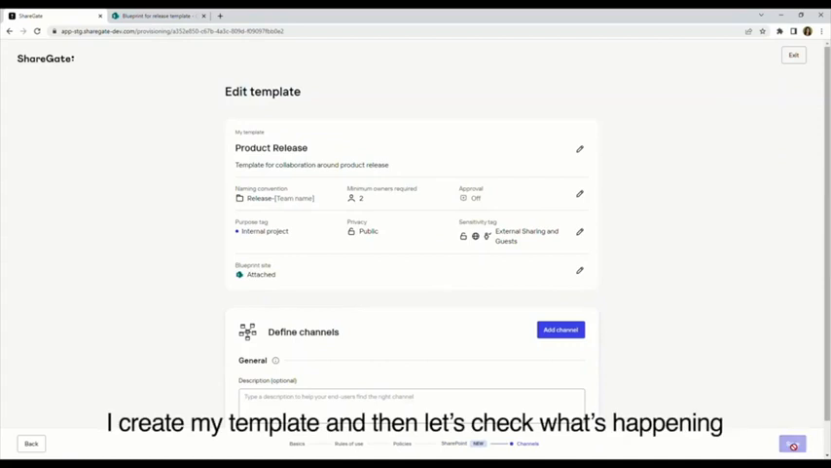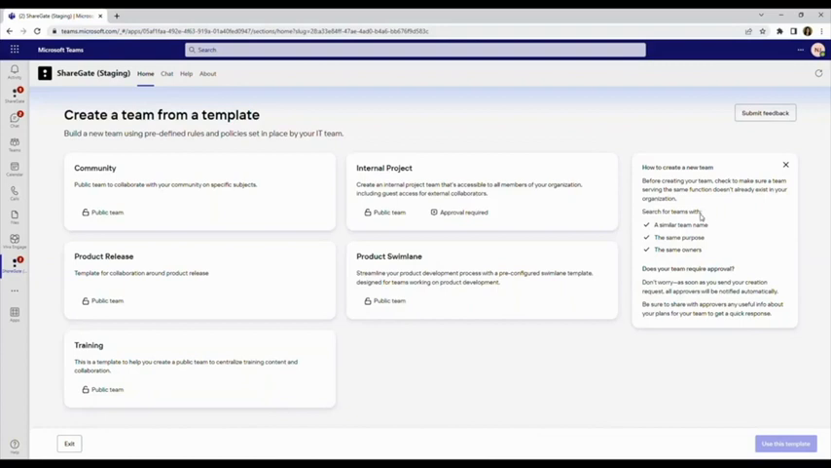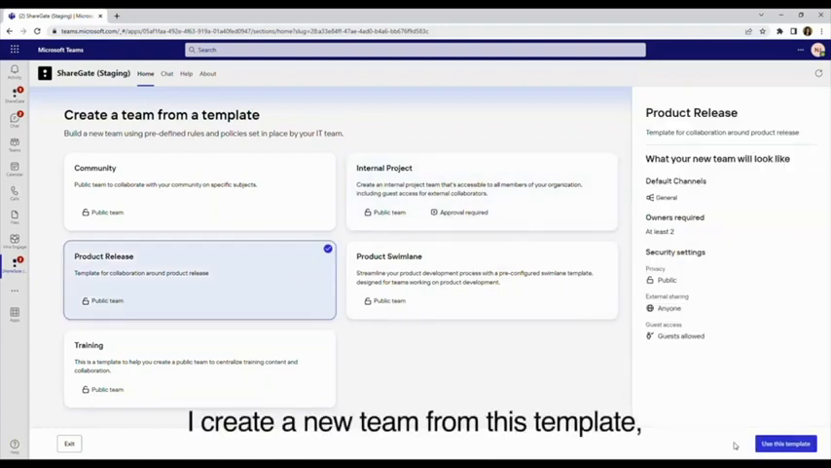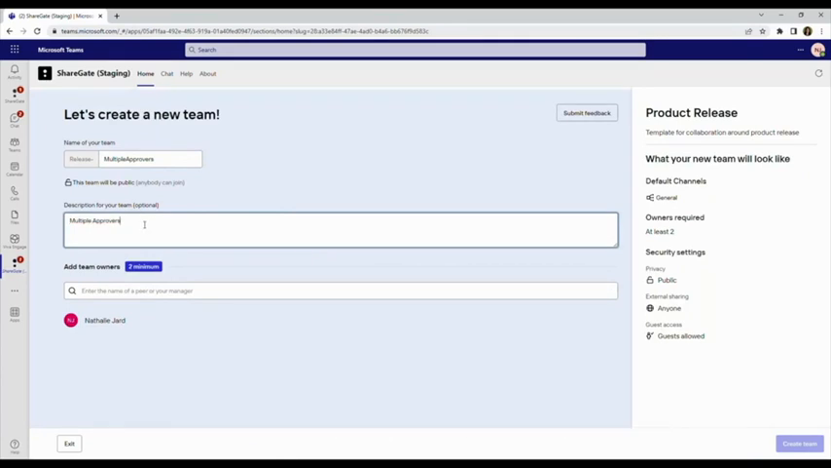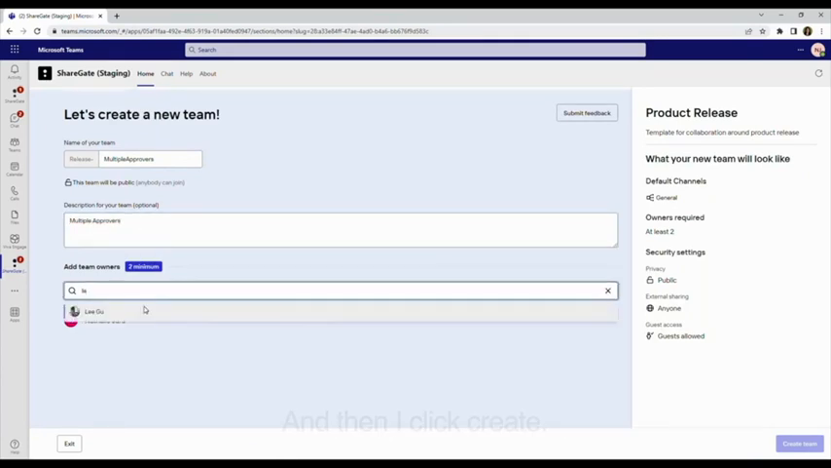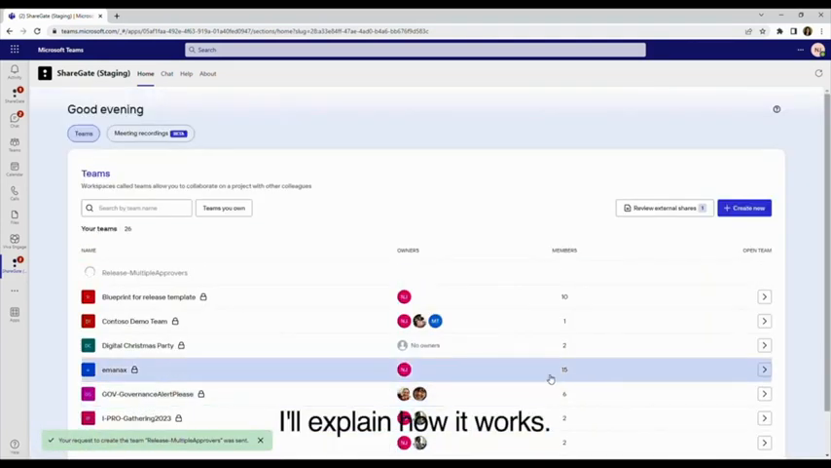I create my template and then let's check what's happening from the end user side. I can create the new team from this template. Fill the form following my organization's need. And then I click Create. I'll explain how it works.